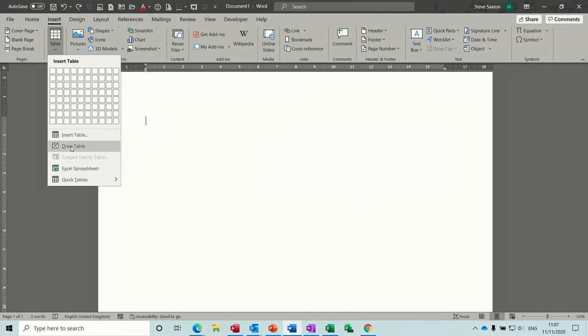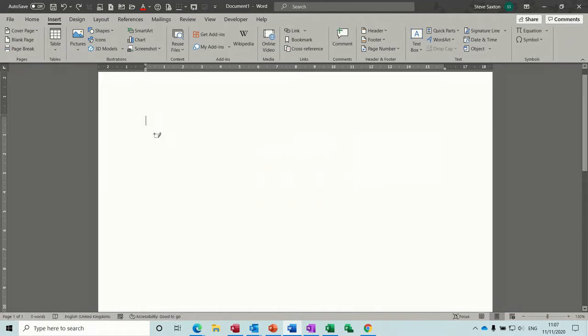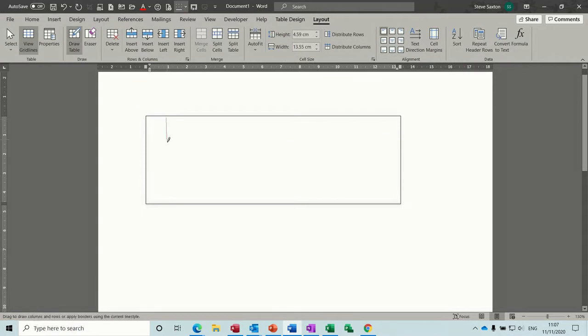You can draw a table where you get a pencil on the screen. You draw the outside elements first, and then you can go from top to bottom to draw a line, and then you can go across for a row, and you can even go diagonal both ways if you want, like so. And then click Draw Table off, and then you get rid of that little tool. So I'll just undo that one.